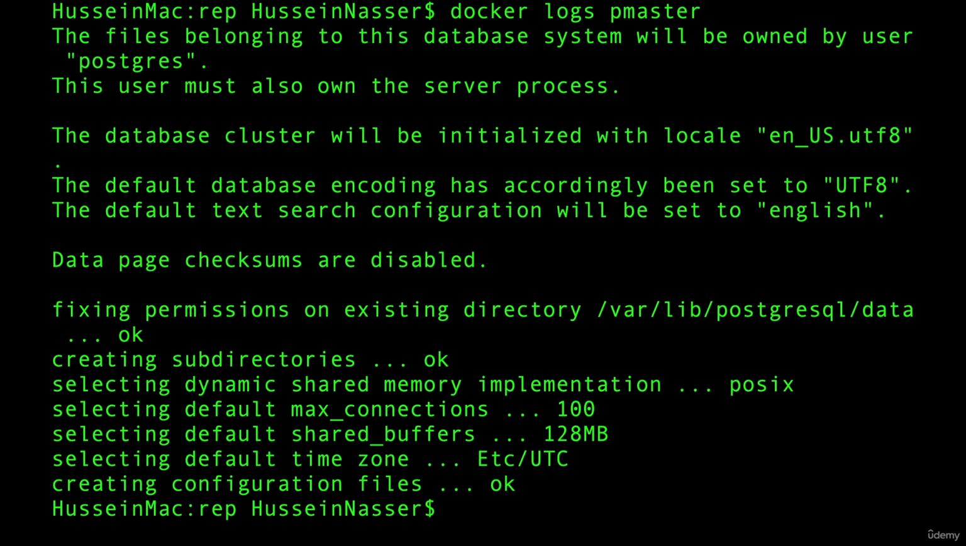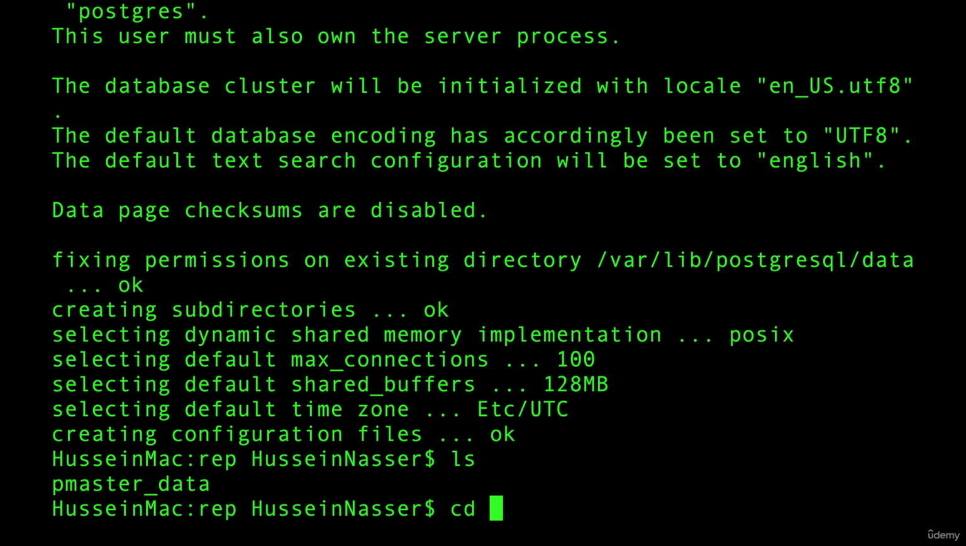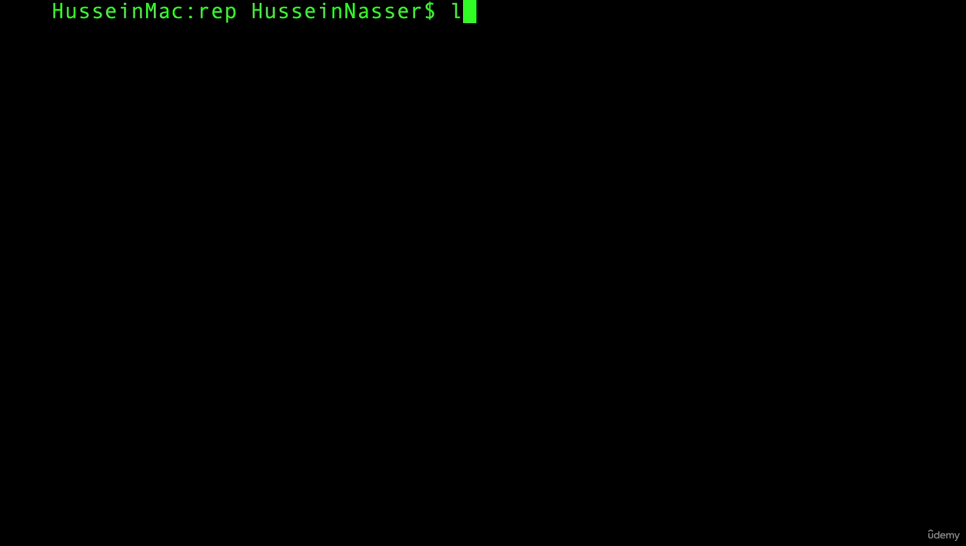And finally, once we get this right, we run docker logs p master. Looks like we're running. Looks like it's good. Creating configuration files is good. So let's test this thing. P master. So we have now a folder called P master data. Awesome.